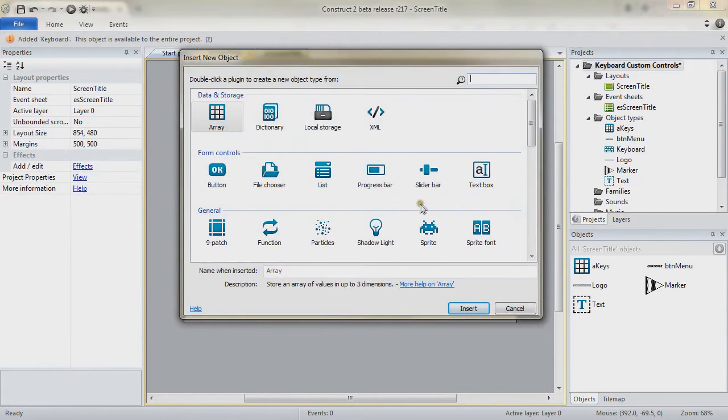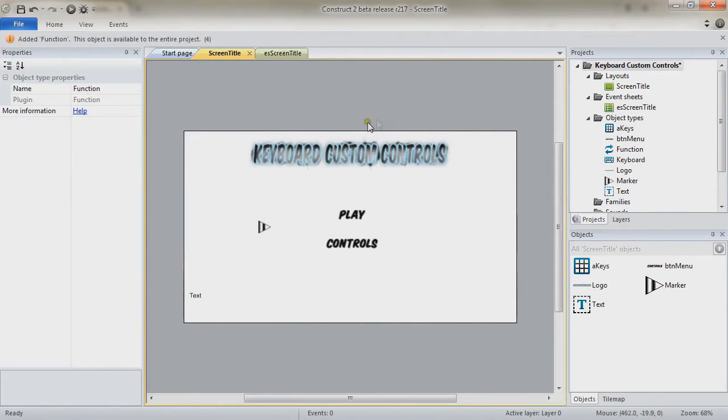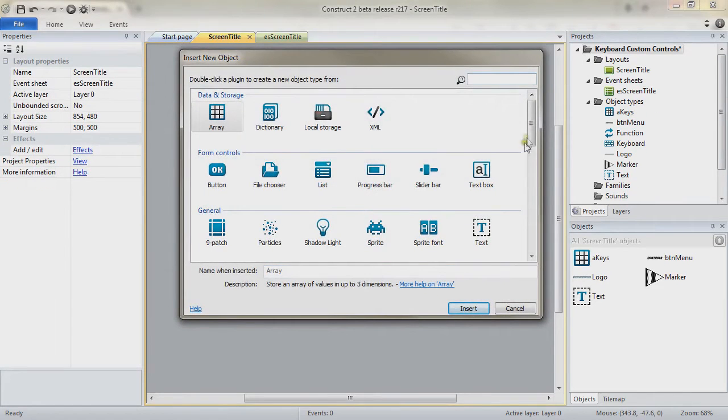add the function object, we are going to use it in our event sheet. And finally, we need to add the local storage object, which is going to allow us to save on the hard drive the keys we have set and the modifications of the user, even when he is exiting the application and coming back to it later.